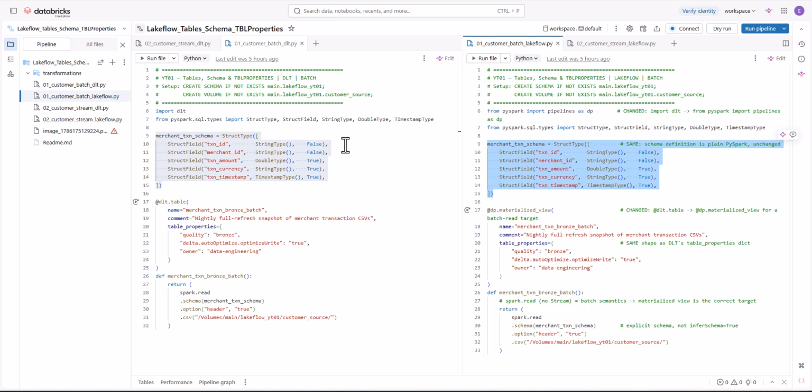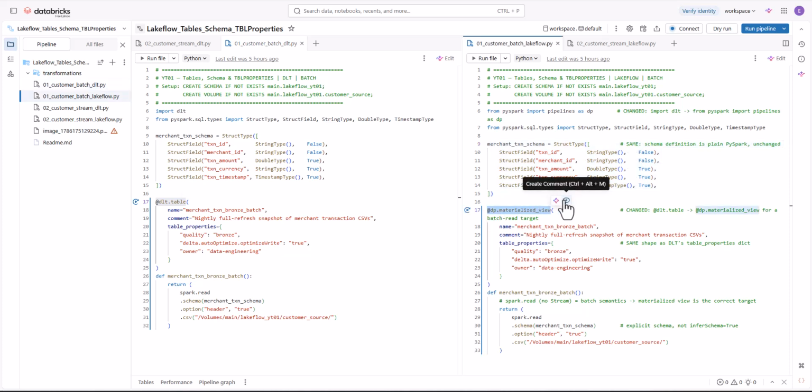Now the decorator. Left side, DLT table, and right side is DP materialized view. Why materialized view? Because inside the function we are using a spark.read, a plain one-time read, not a stream. In Lakeflow, a plain read always pairs with the materialized view.